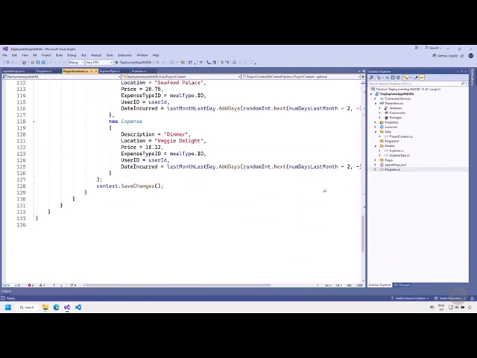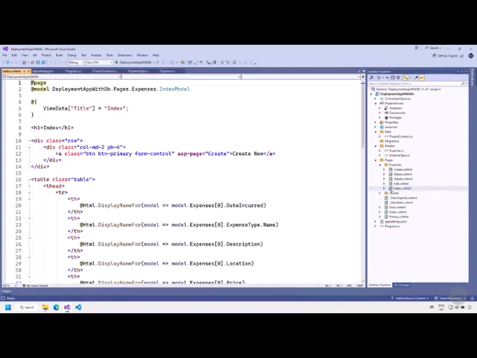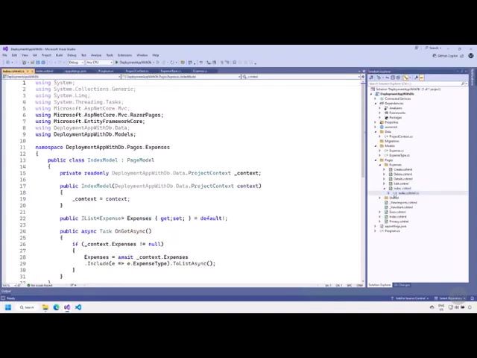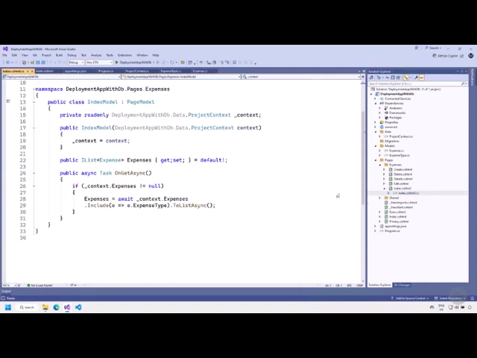To visualize and manipulate the data, I used the scaffolding feature of Visual Studio to create the pages. On the Index page, it just lists the expenses in the database. And that comes from the code behind, where the DbContext class is passed in through dependency injection, and it's used to get all the expense records from the database.